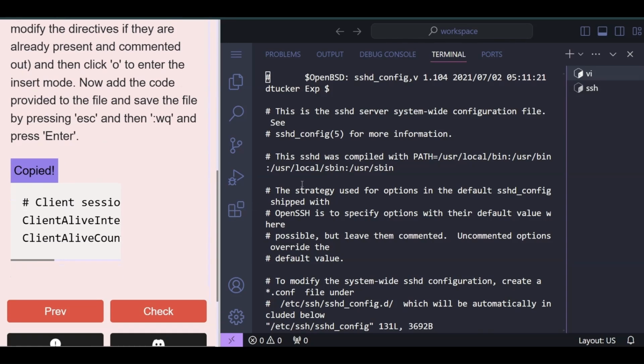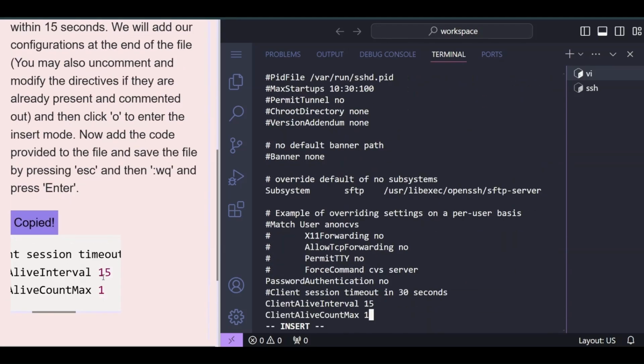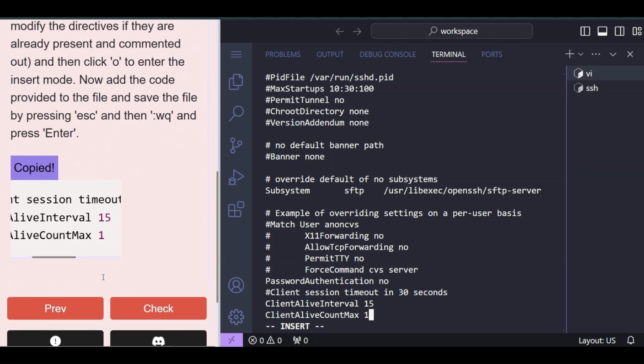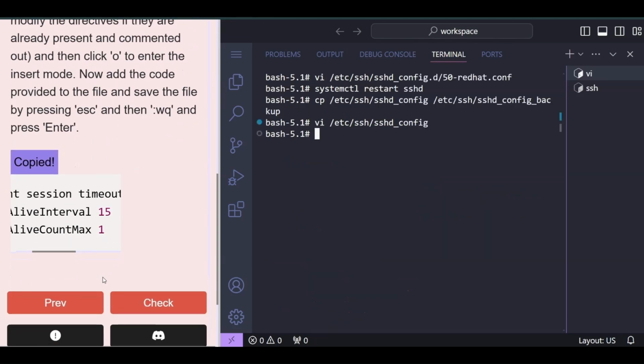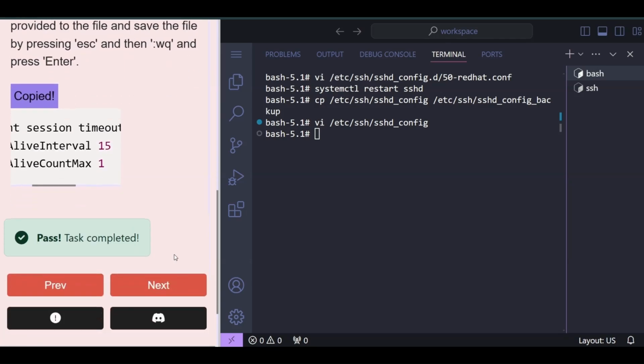We will copy the command and paste it in terminal. For navigating to the end, use arrow keys. Press O to enter insert mode. Save and exit by pressing ESC. Then type :wq and hit enter. Task completed.